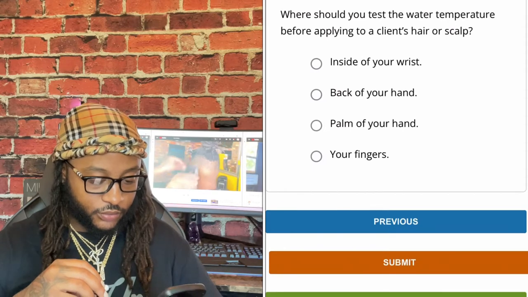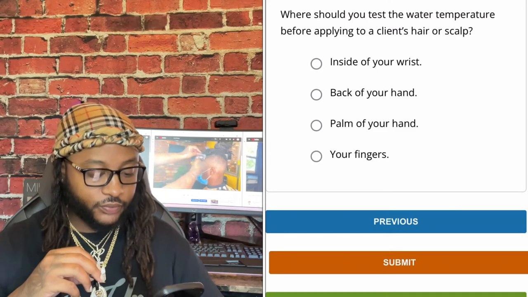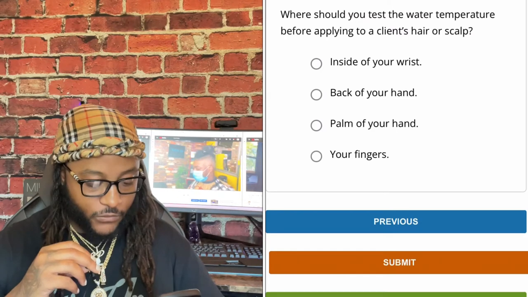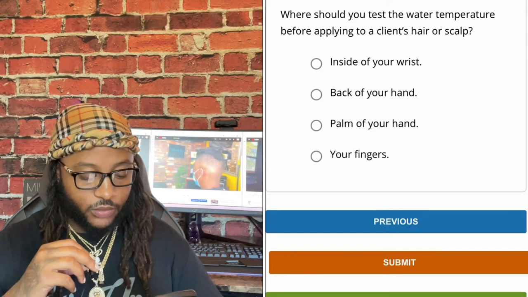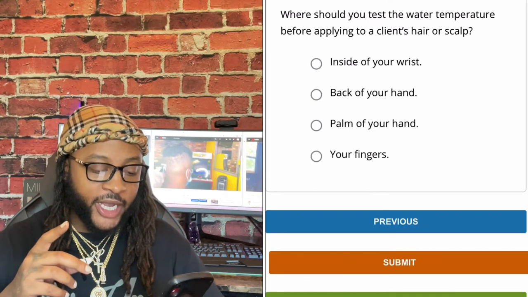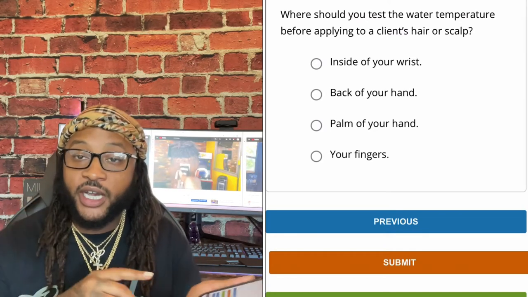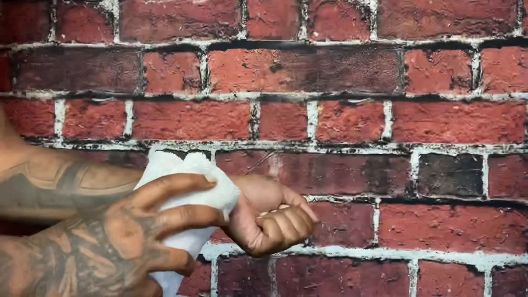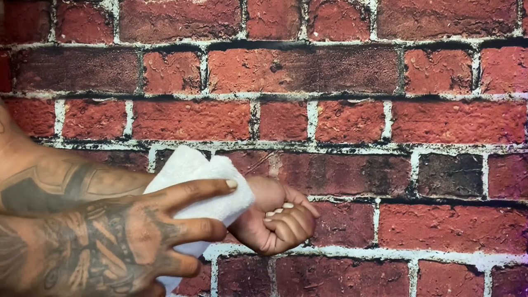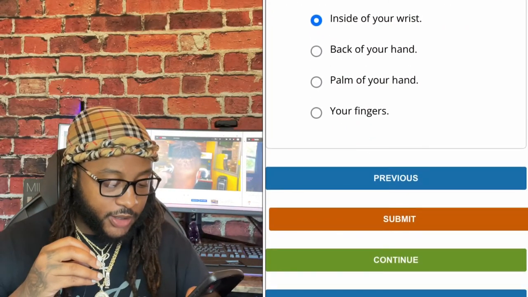Where should you test the water temperature before applying it to a client's hair or scalp? Inside of your wrist. Back of your hand. Palm of your hand. Your fingers. Always test the water temperature inside your wrist, guys, just like this. Inside the wrist, guys. Yes, sir.